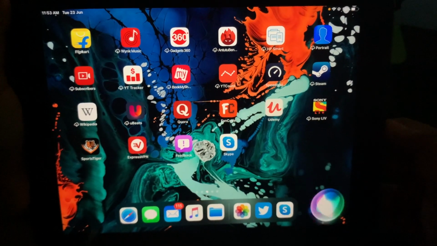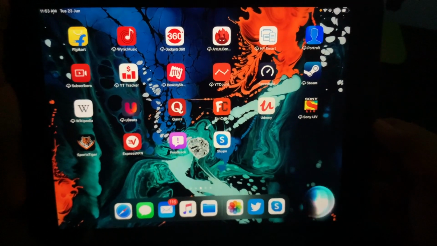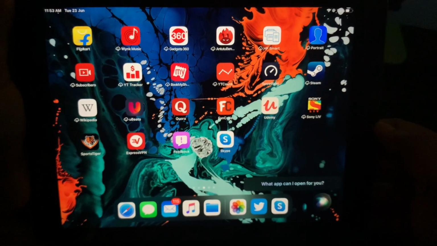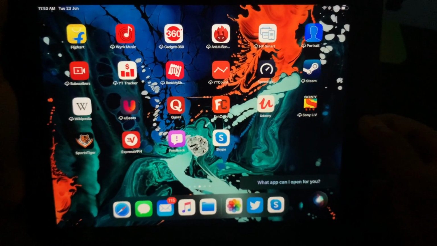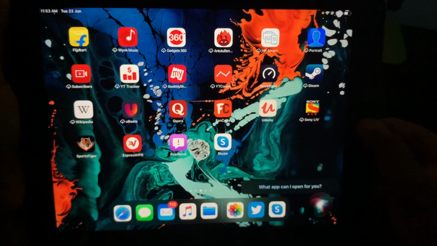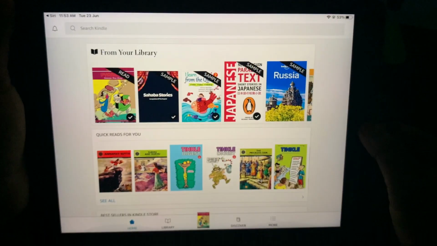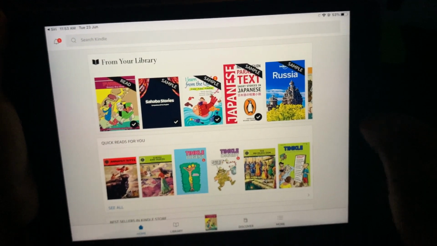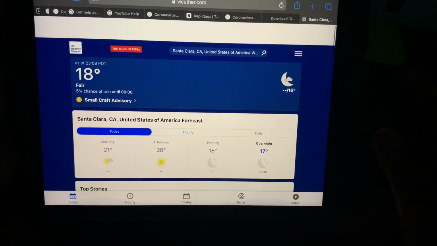So let me just say, hey Siri, open Kindle. It's not working. Let me say it again, guys. Hey Siri, open Kindle. So here you can see the Kindle has opened, and next is a new Safari.